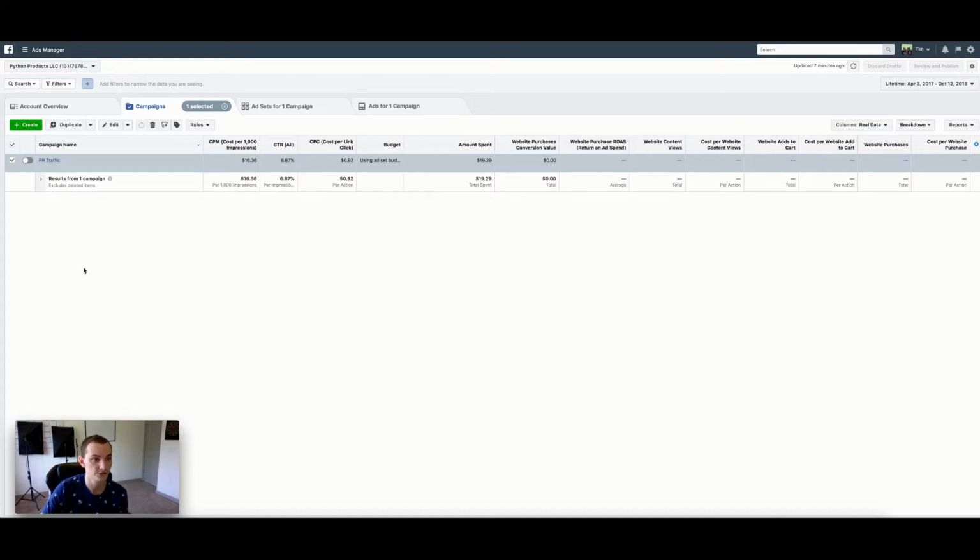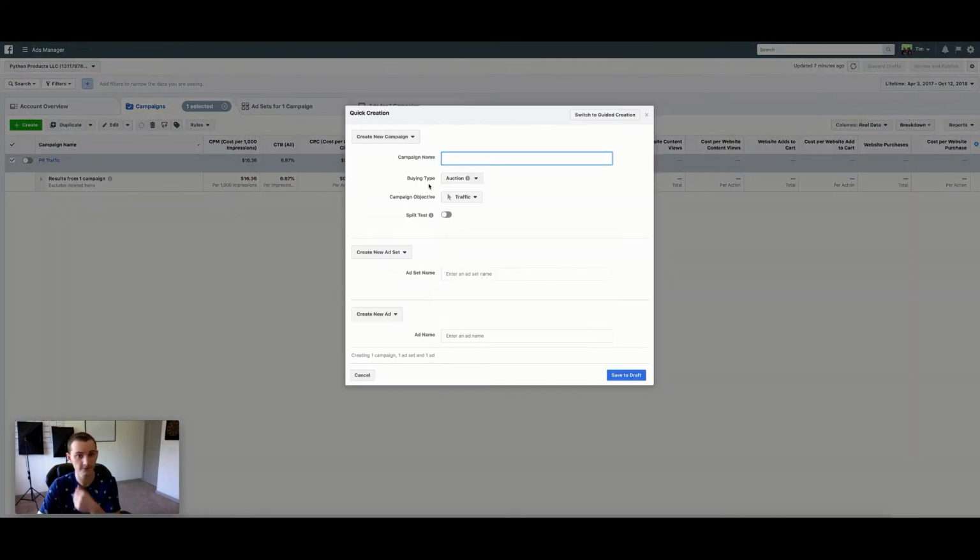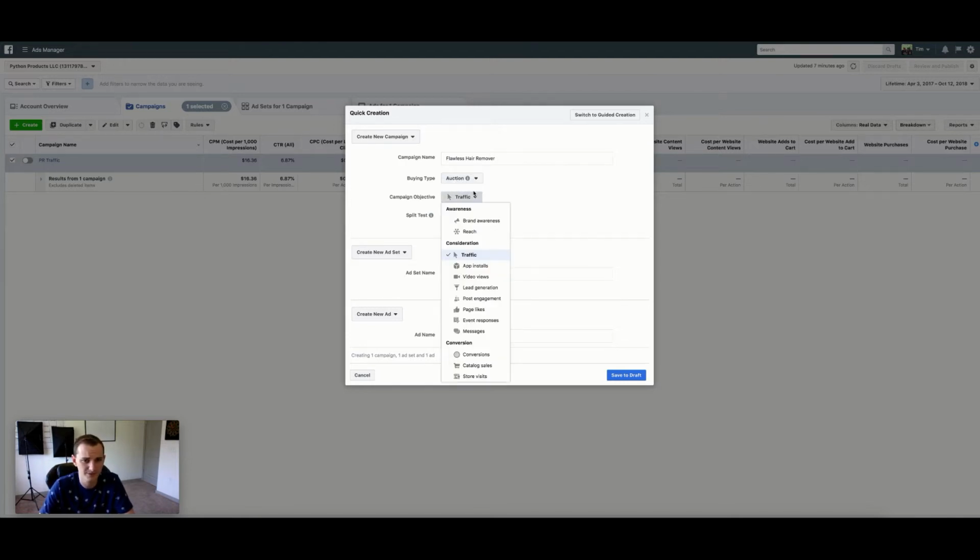What I usually do is a quick create right here. We're going to name the product. This is going to be the Flawless Hair Remover. And we're doing this as an auction because it's an auction platform. I don't know why they do a drop down here. Maybe that shows that Facebook in the future is going to have another option. I don't know. We're going for conversions.